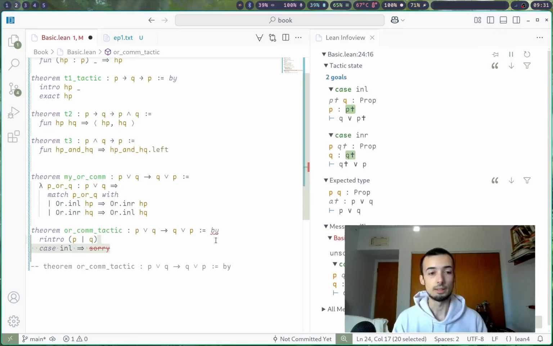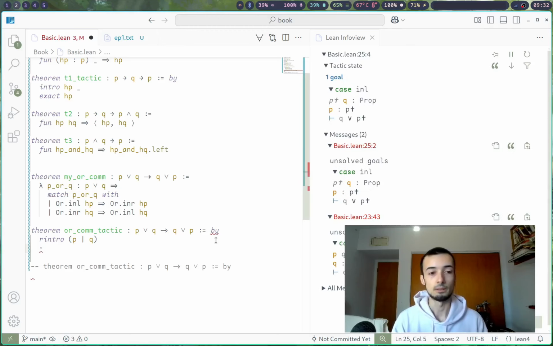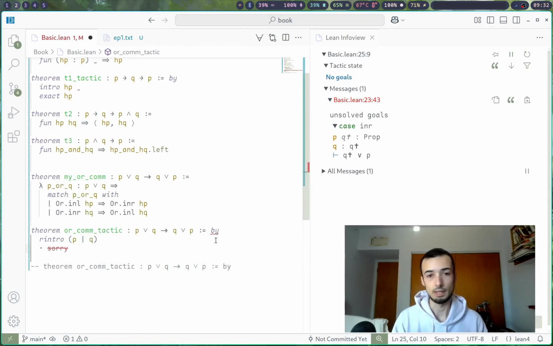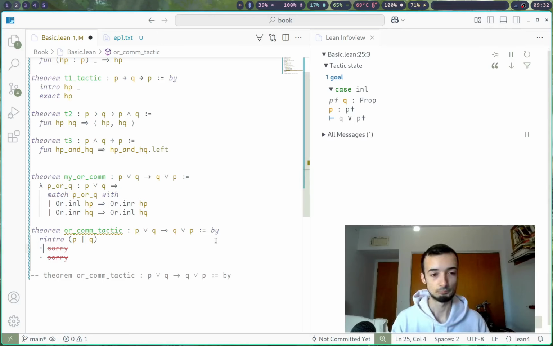We don't even need to name the cases. We can do \dot to enter into the first case and try to solve it like that. So we could do two sorries here. A little bit less readable, but you need to know how to read it anyways when you look at other proofs. So this just means enter into a subcase without naming it or choosing it at the first subcase.